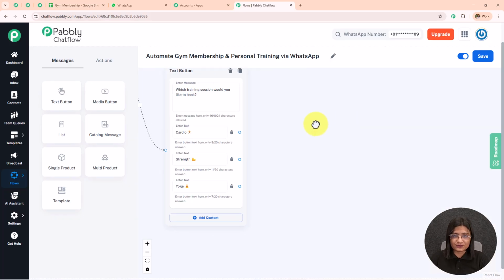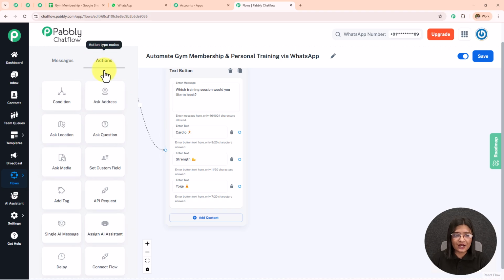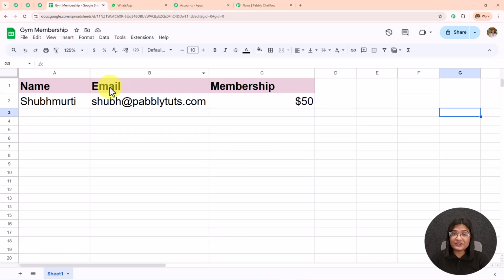So to do this, what we are going to do, on the left hand side where you can see all these options, I'm going to click on the actions. We have this condition, ask address. So with the help of these buttons, I will be able to fetch the details from the user. We can set the condition, ask their address, location, questions. We can ask them to upload the media. We can set the custom field. We can add the tag to the user. We can send these details with the help of this API request to another CRM or the Google Sheet spreadsheet.